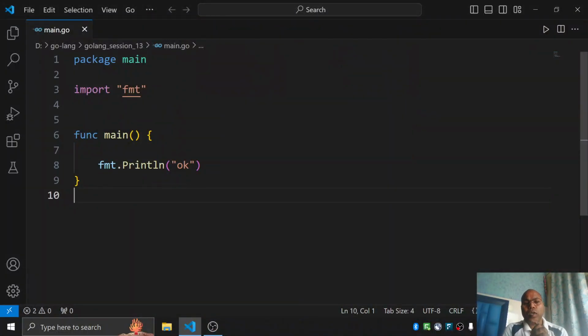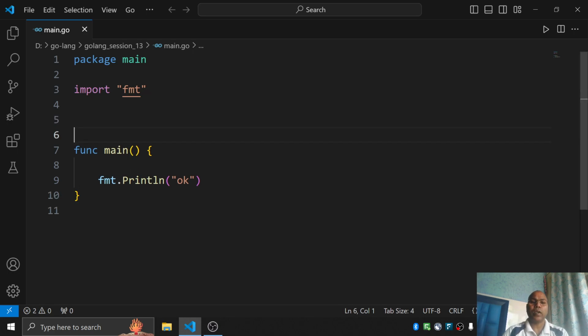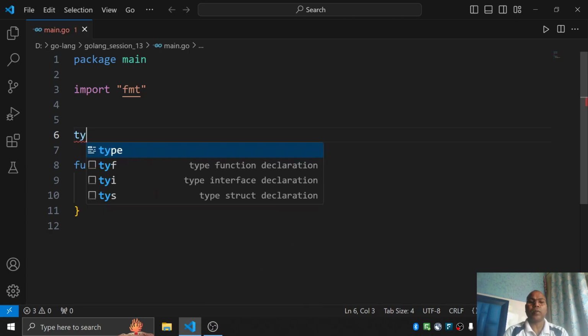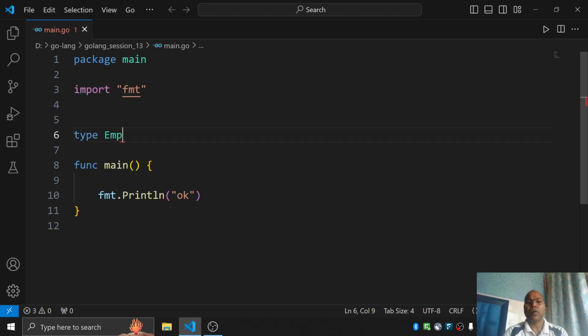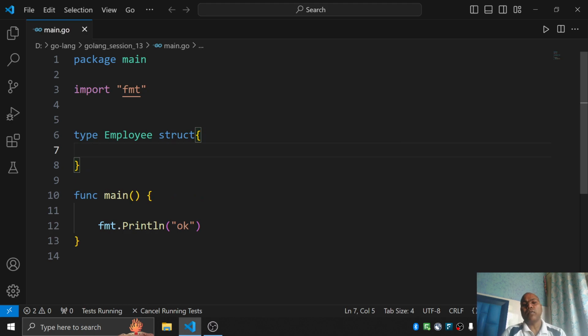So today we are going to continue our last class. Last class we understood how we can define custom types and how we are able to associate a defined method with the custom type. Last class we said that if you want to define a custom type, here it's employee, and using the struct keyword helps us to define the type.